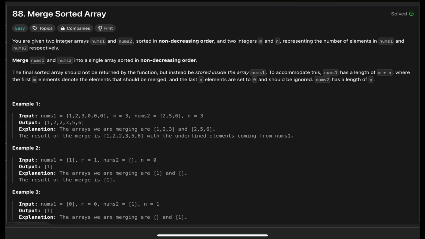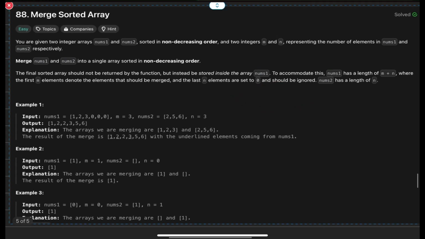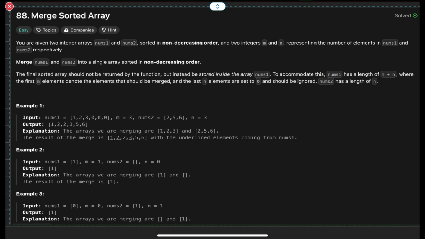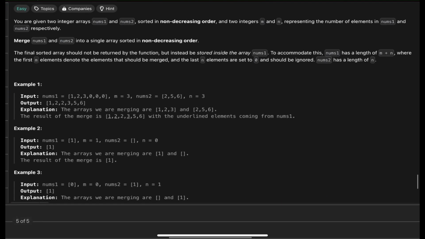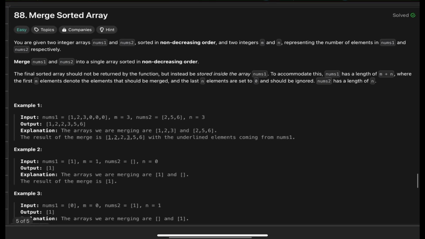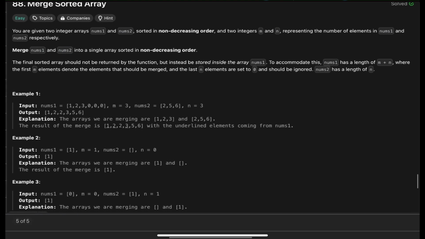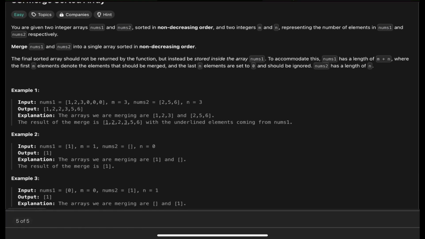So the logic is that I'm not creating any extra array to merge these arrays. My logic is I just run a loop.